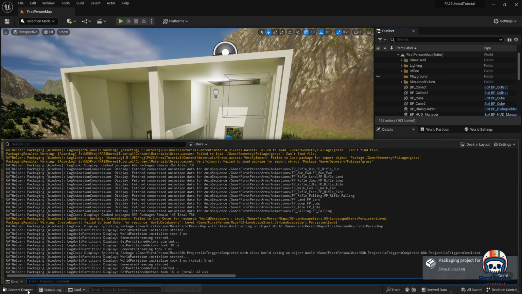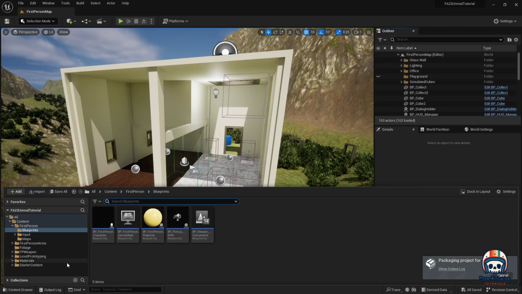First off, in your content drawer, if you have a bunch of content that you're not actually using in your game, it's quite often that it will get packaged in your game. So if you're using Paragon characters, or if you're using other assets that you've downloaded from the marketplace, your project can get extremely big, extremely fast.